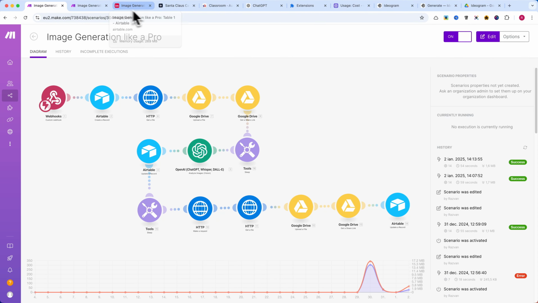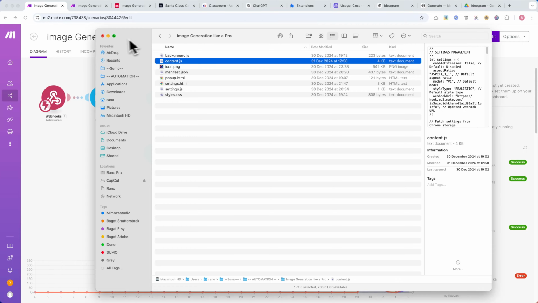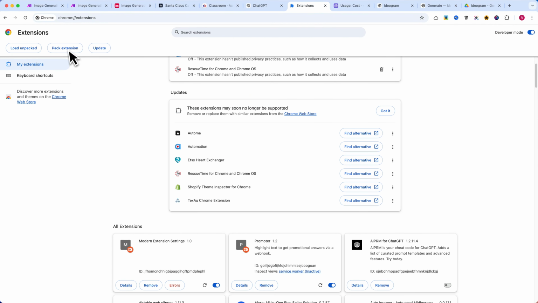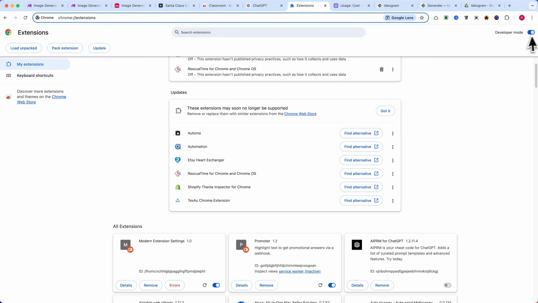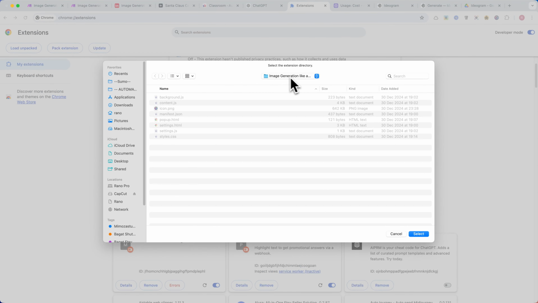Edit the Chrome extension. Download the extension to your computer, then open the content.js file. Replace the placeholder webhook URL with the one you just generated. Load the extension in Chrome. Go to Chrome Extensions, enable Developer Mode, and click Load Unpacked. Select the extension folder you downloaded from the community and load it.